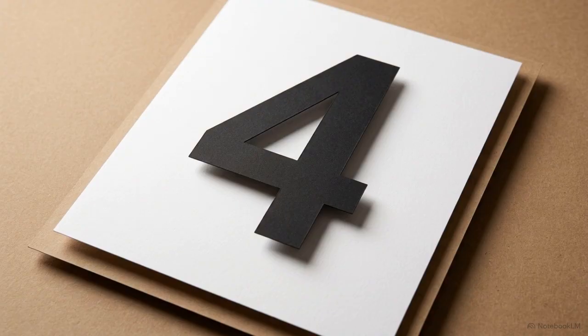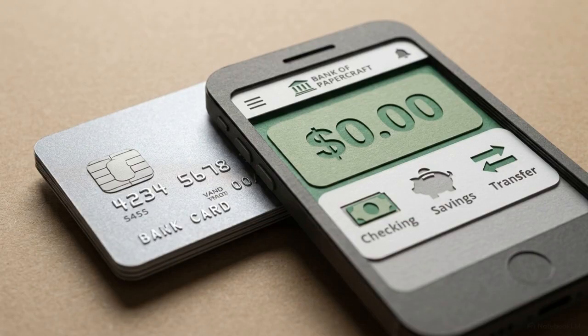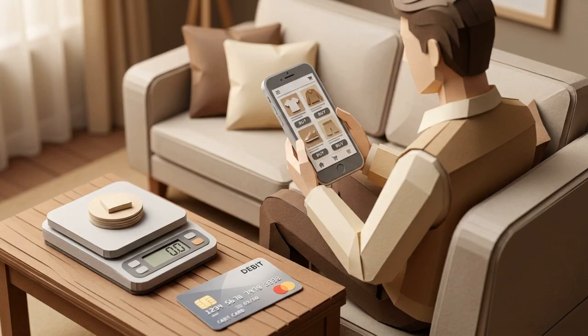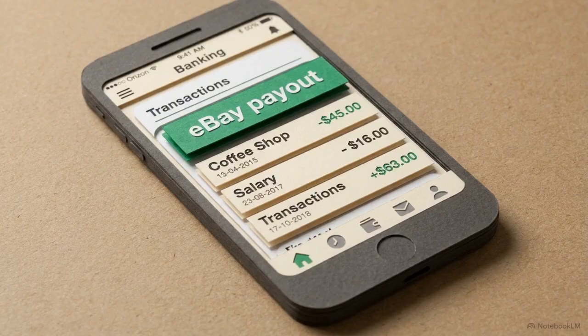You only need 4 things to start: a registered eBay seller account, a linked bank account, just your smartphone, and a basic kitchen scale. The barrier to entry here is low. You are simply leveraging the physical items you already own to build your first stream of side hustle income.